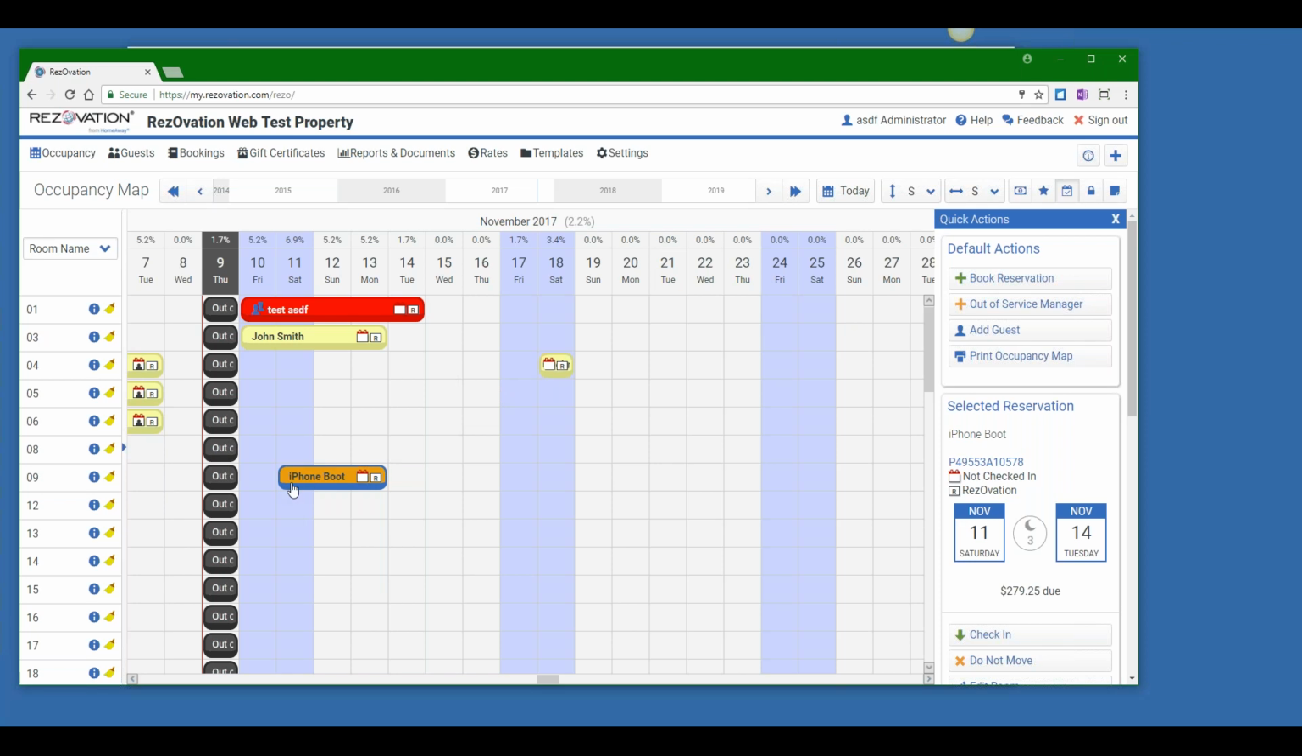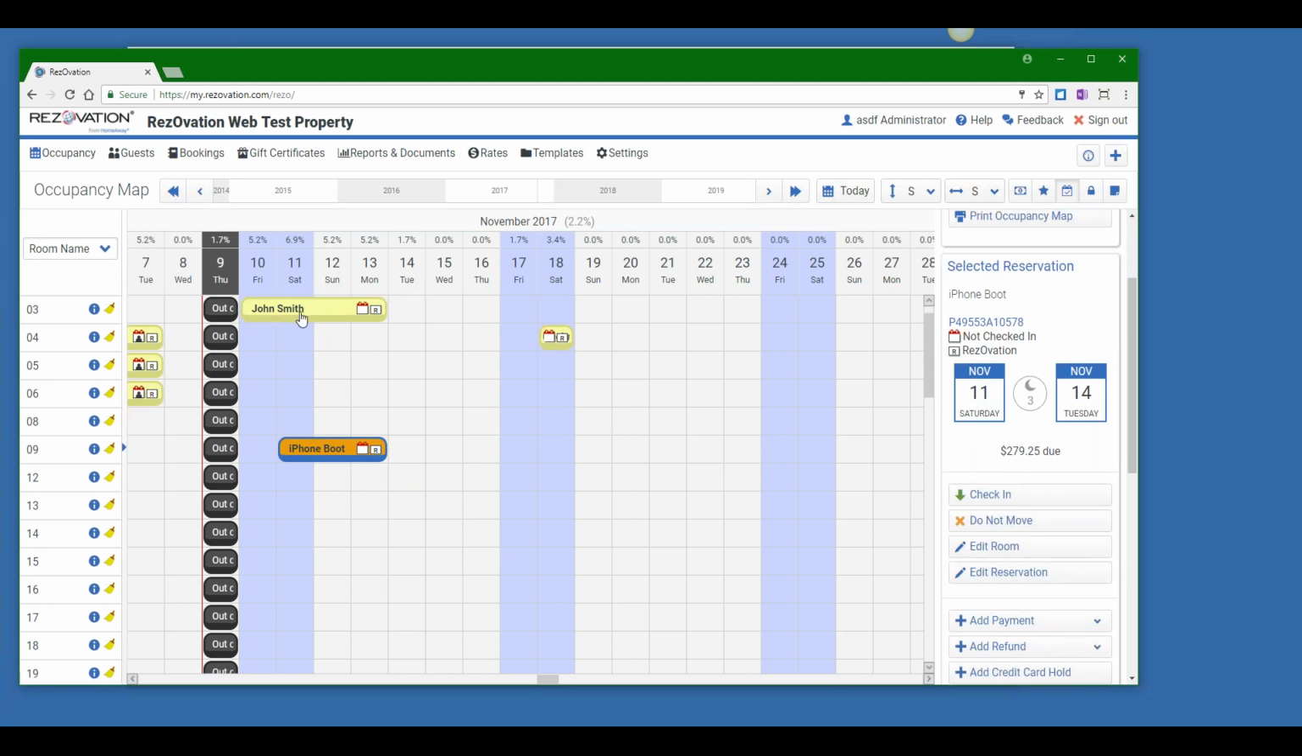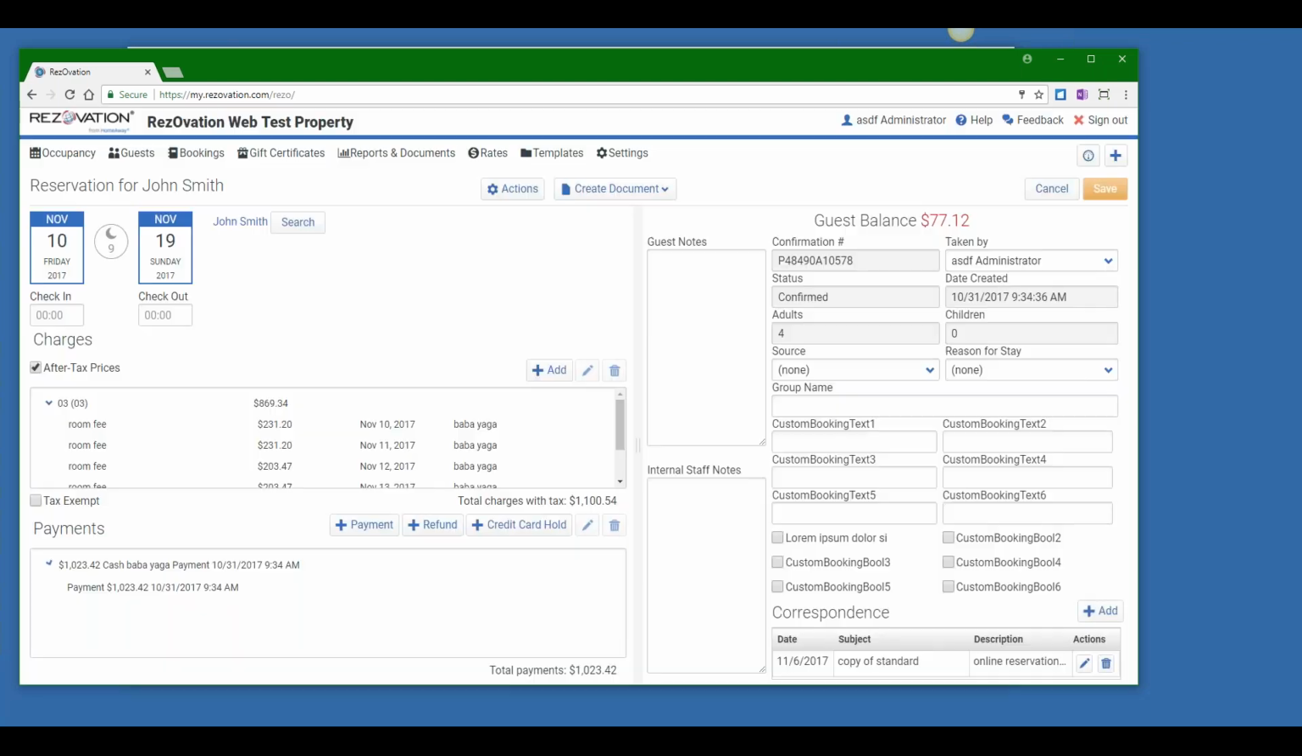And then onwards, we will have the next big change, which is create documents. So to open up a reservation here, I'll double-click on that just like I would previously to go to the reservation details. You can see we still have the same sections for like contact, charges, payments, so on. Nothing too tremendously different there.